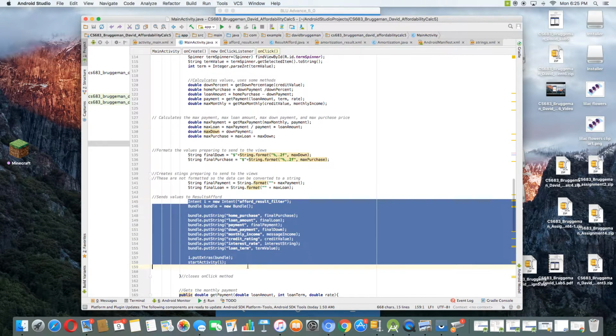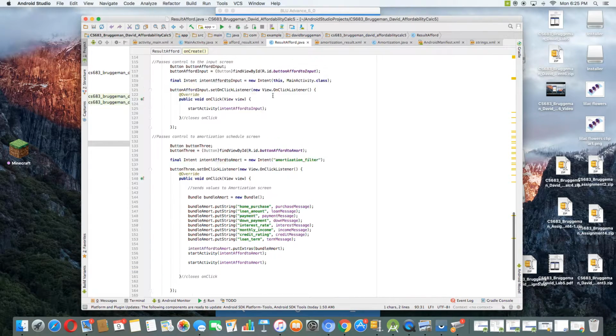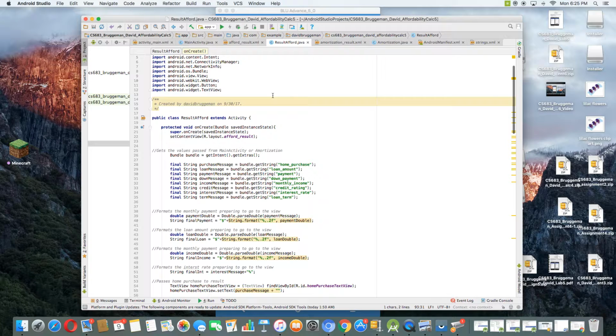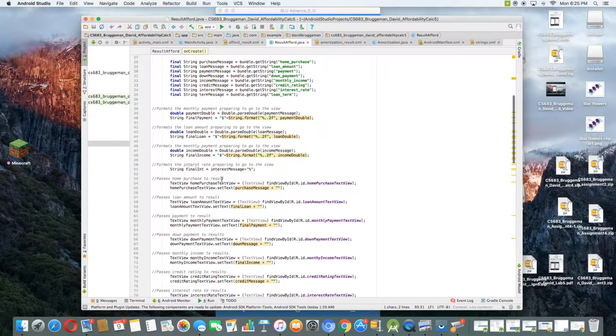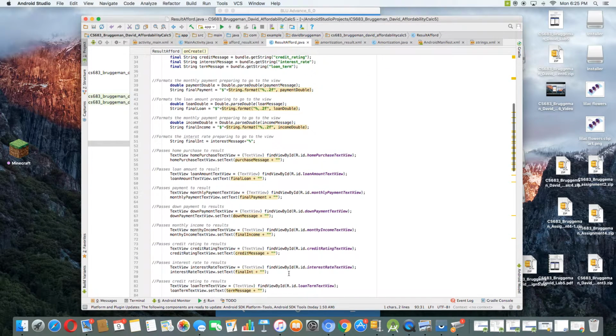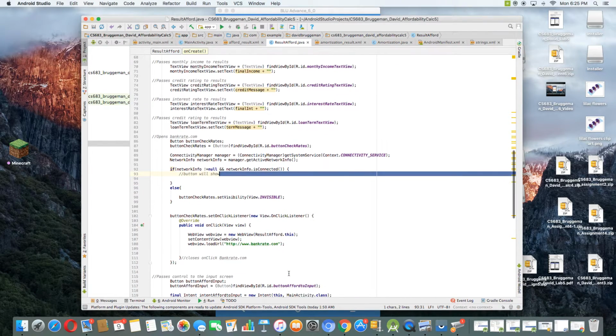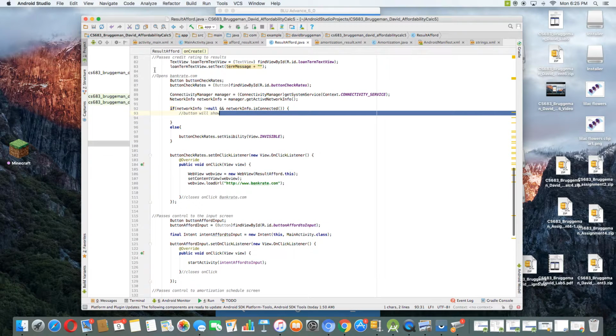And then here's actually how I'm passing the values. So on the affordability result, or the results afford screen, here I'm capturing all those values, doing some formatting here, and displaying everything to the results screen. And then down here is the banner. You can see my logic here.